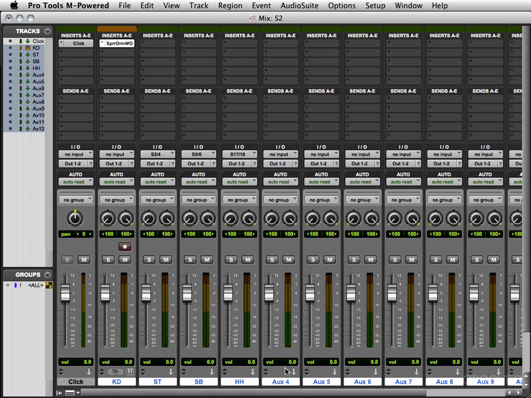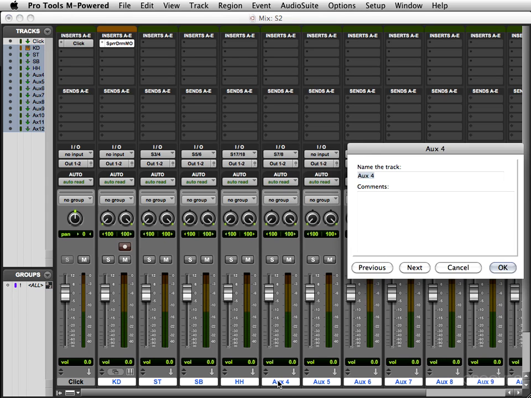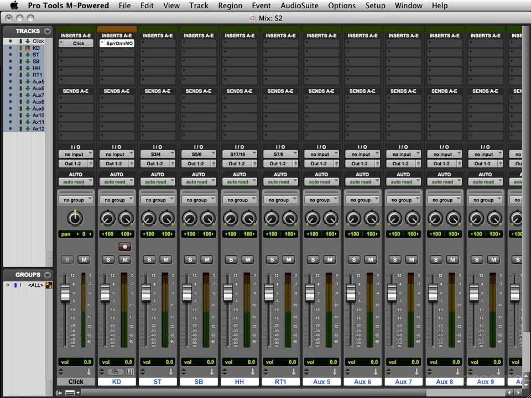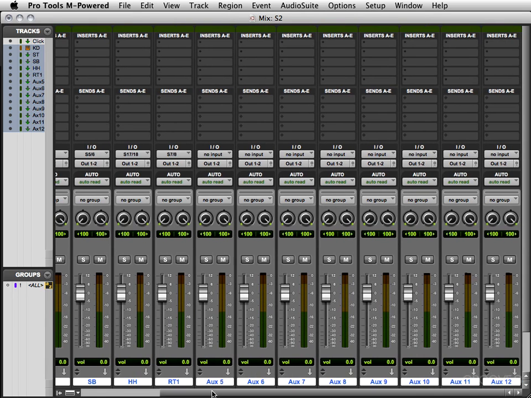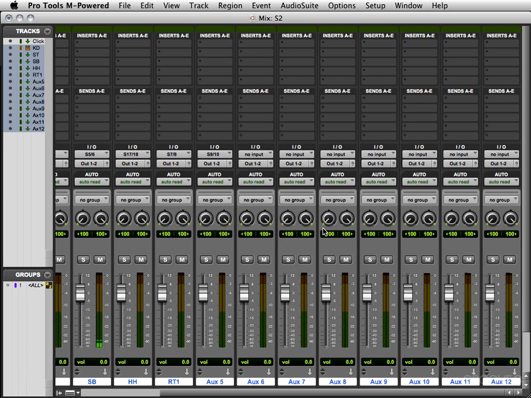All right, next, let's go ahead and do my rack tom 1, which is going to be 7-8 right here. Rack tom 1. And you know what? I bet rack tom 2 is going to be on 9-10. What you think? Let's see here. That's number one. So let's go to number two. Right there. There we go. Rack tom 2.